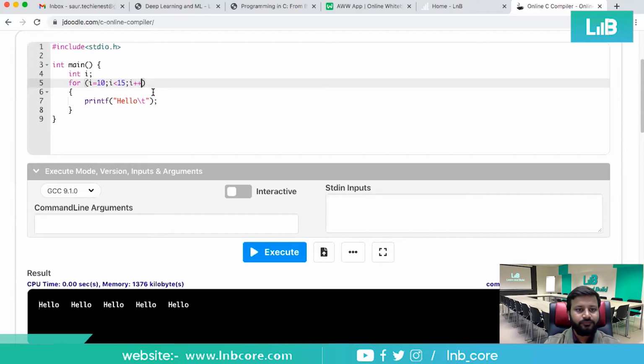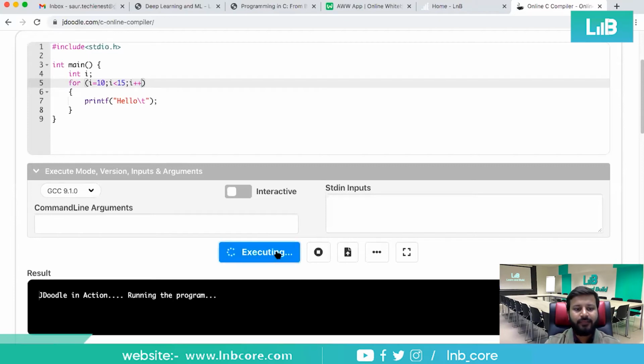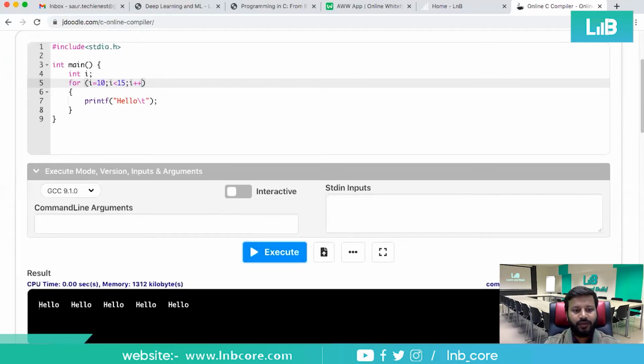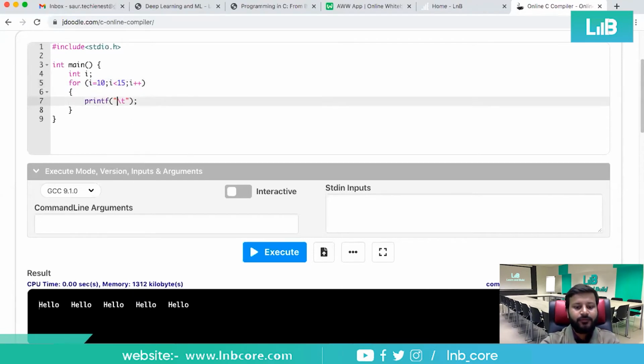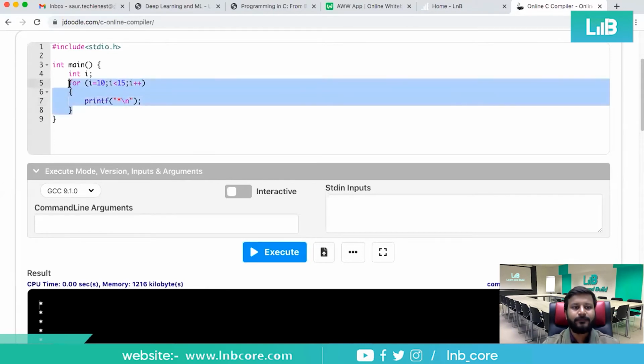Okay. Now, if I run this code, the same answer is going to come. Hello, hello, hello, hello, hello, like that. If instead of hello I would give a star, then the star is going to come, right? If I don't give this tab and I give slash n, which means in every next line, I'm going to get this particular star, okay?